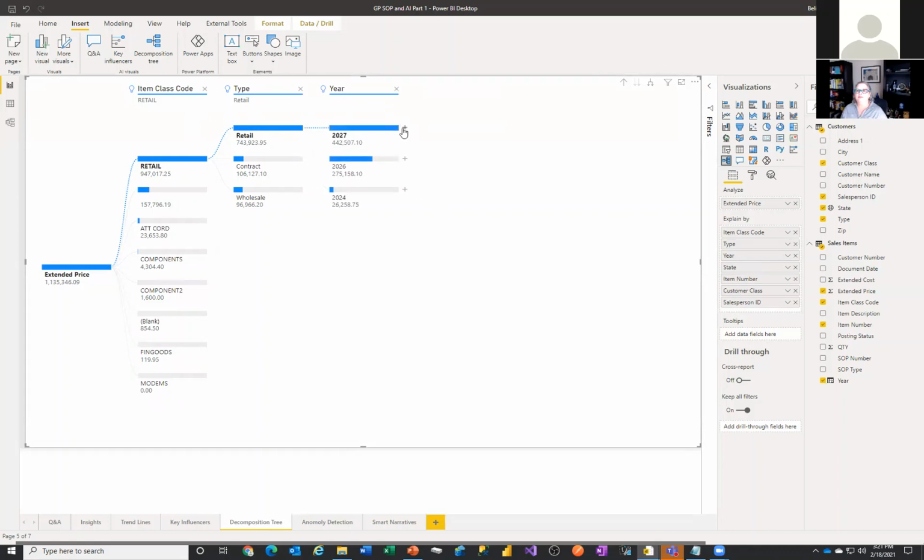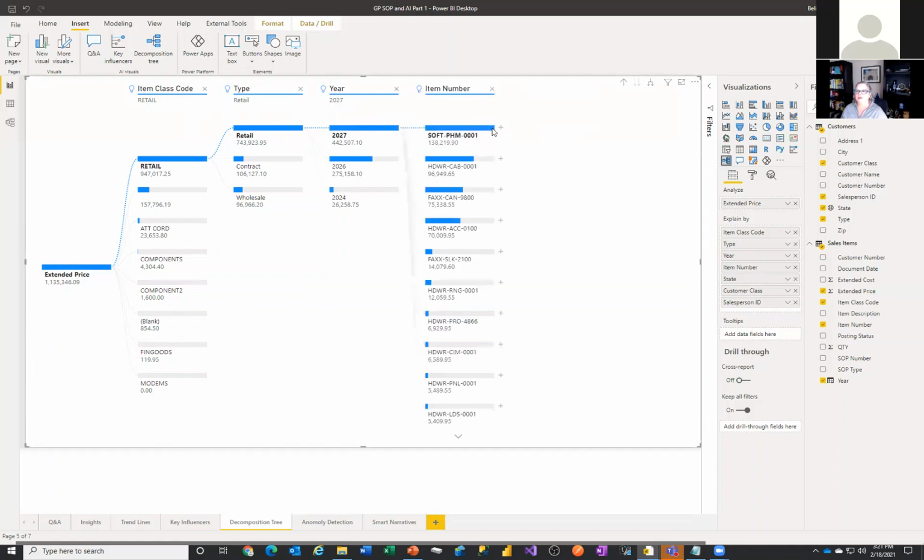Then the year seems to be the next biggest cause. And then I could keep working my way down. There's item number. And let me grab one more. I'm going to grab customer class. Now, if I came down here and said, what was 2024? You're going to notice that customer class changes. So if I come back to 2027, the next root cause was item number and then customer class. But for 2024, it's customer class and salesperson.